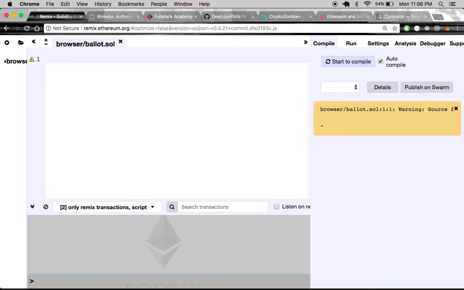So, how do we write a smart contract? Do we use JavaScript, or Ruby, or C++, or Japanese? No, we use a language called Solidity.